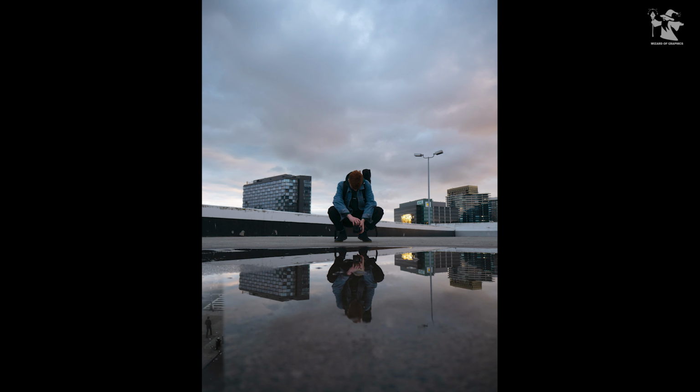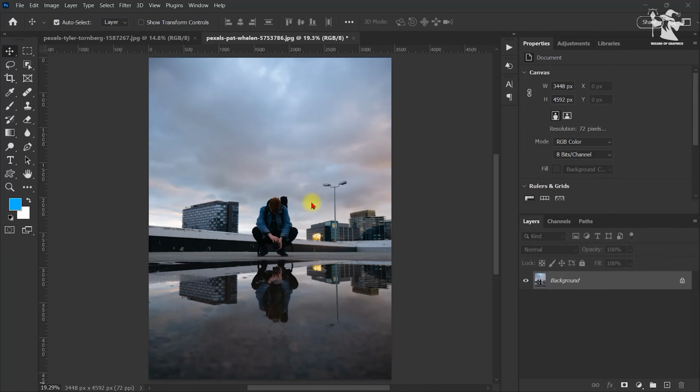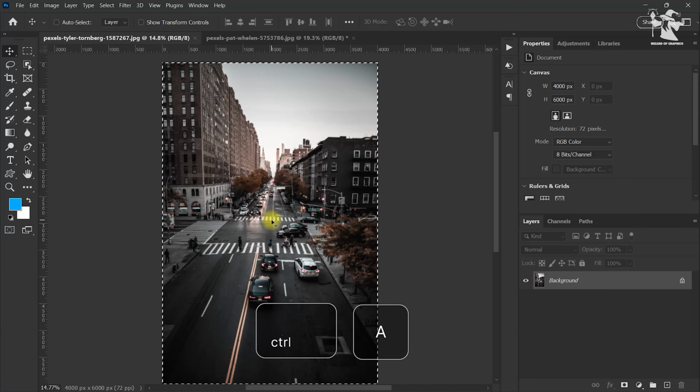Today I'll show you how to create photo manipulation like this. So first of all, open your image. If you want this image, you can check description. Copy this image by pressing Ctrl plus A and Ctrl plus C.